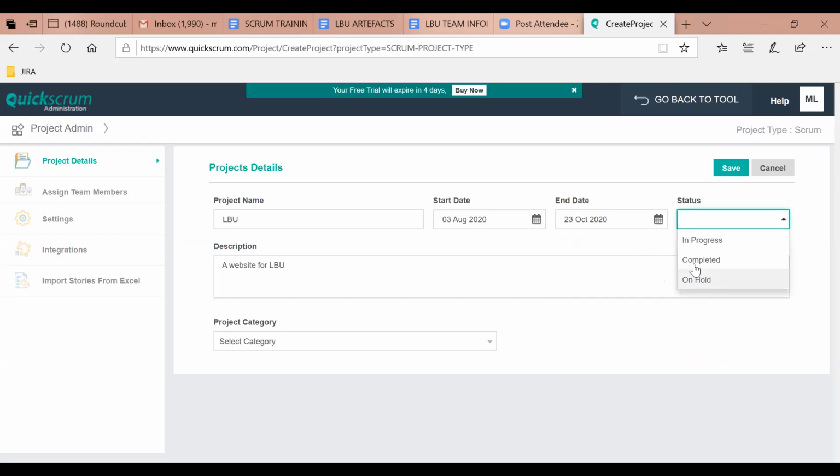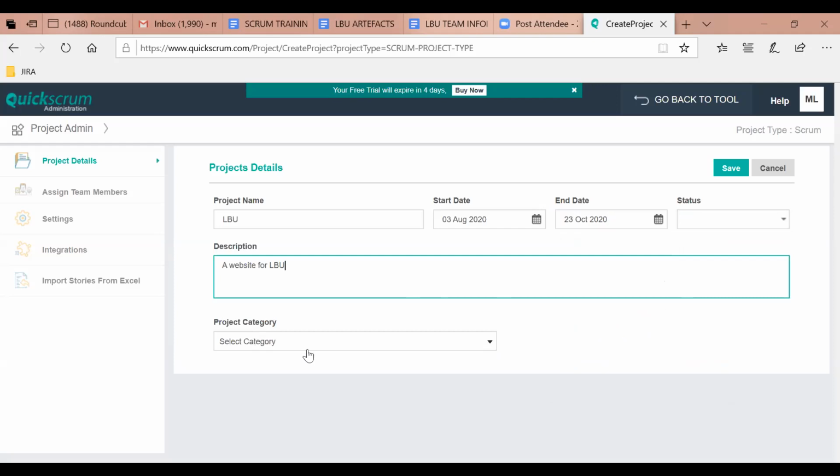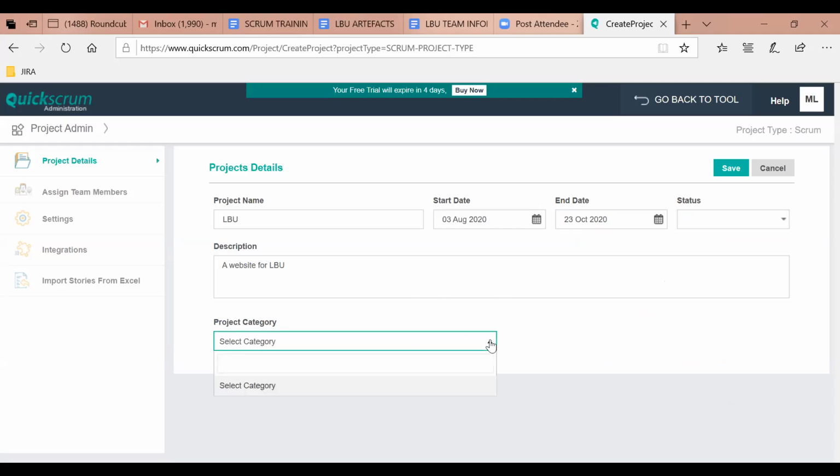The status doesn't actually matter here at the moment because we haven't even started. So I'll just leave that. It's not important. Okay. Now it's talking about category here. There's no need for that. So I'm going to save this right now. Okay. So once I save it, we have a project called LBU.